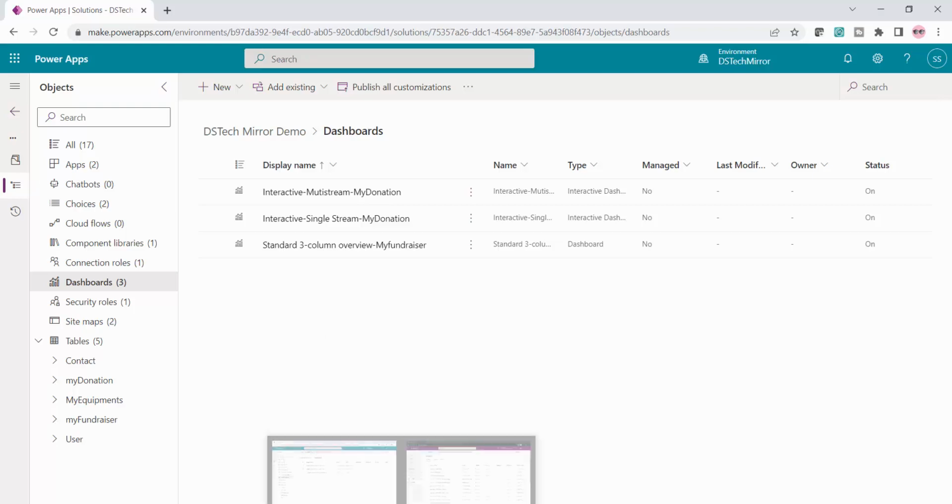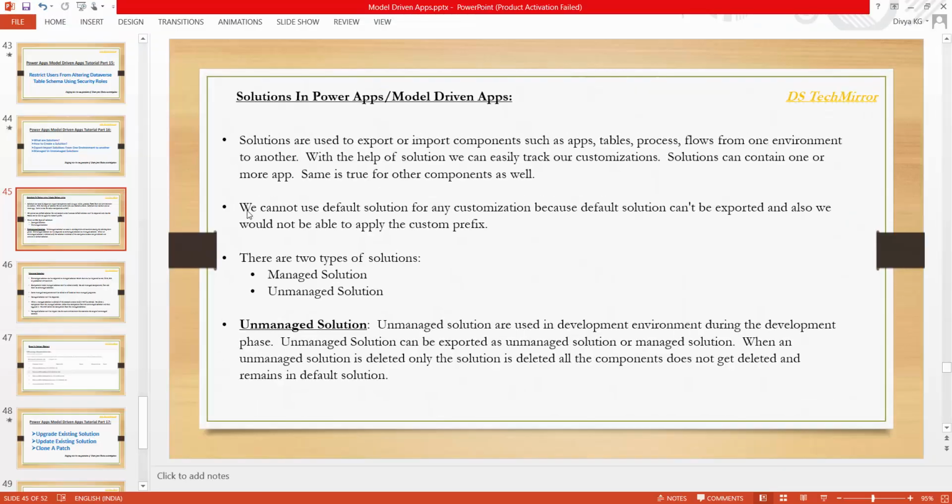Now if I go back to my PPT, here I have mentioned that solutions are used to export or import components such as apps, tables, processes, and flows from one environment to another. With the help of a solution, we can easily track our customizations. A solution can contain one or more apps. We already saw that, and the same is true for other components as well.